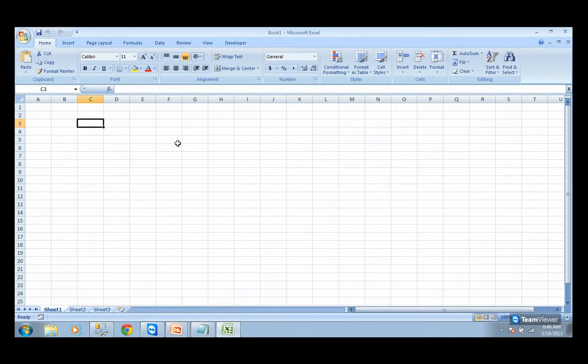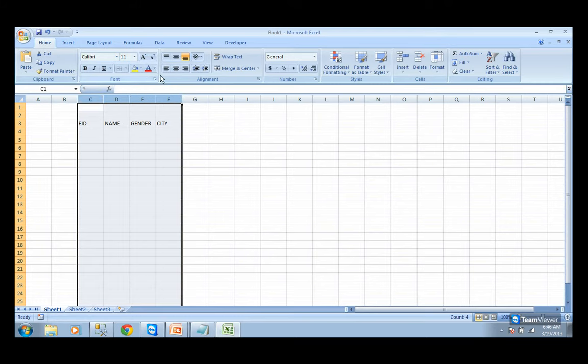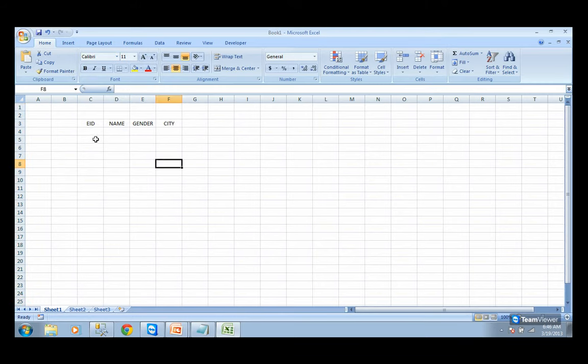So I have employee ID, then employee name, then employee gender. Yes, I have started recording it. I have employee ID, employee name, employee city. So I have, say, employee ID 1, say, Kiran, gender male, and from Bangalore city.